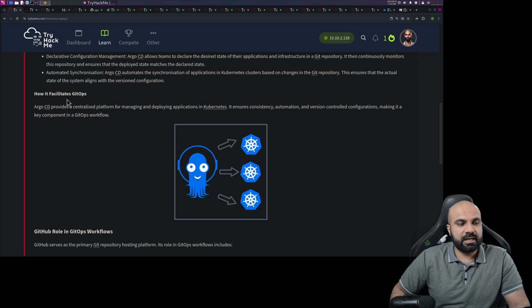How it facilitates GitOps. Argo CD provides a centralized platform for managing and deploying applications in Kubernetes. It ensures consistency, automation, and version control of configurations, making it a key component in the GitOps workflow.